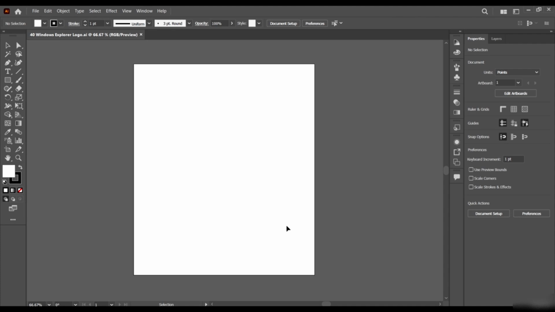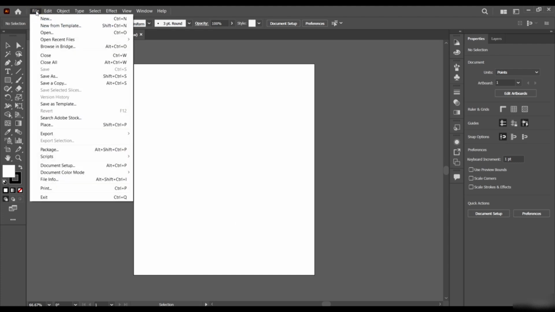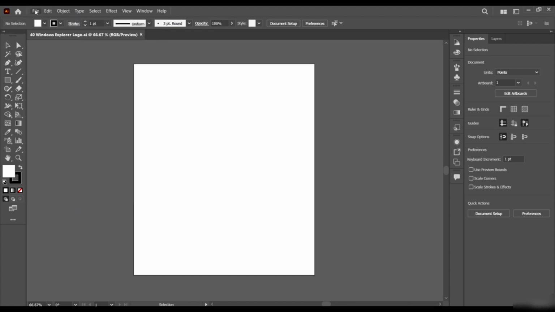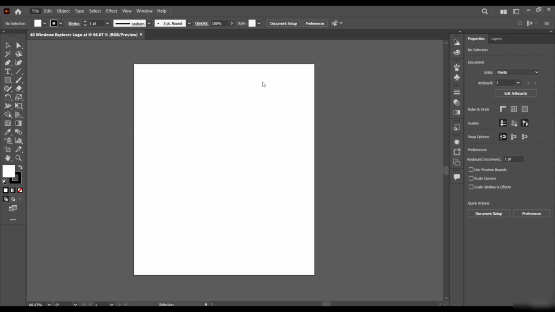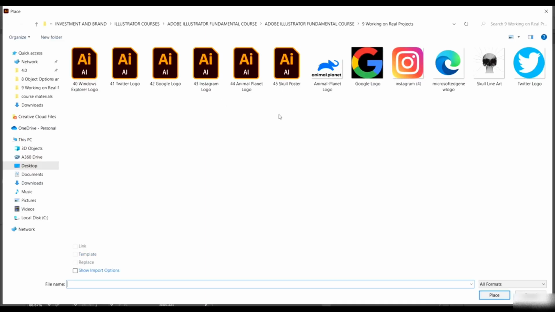The first thing I need you to do is to go and import the file. I have this file uploaded in the projects folder. So just come to the projects folder, place your file, and then select the Windows Explorer logo. That's this Windows Explorer new logo design. Just come and place it, and let's use template so it places it as a template.